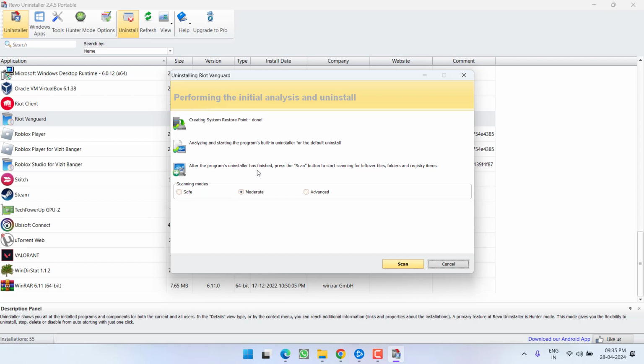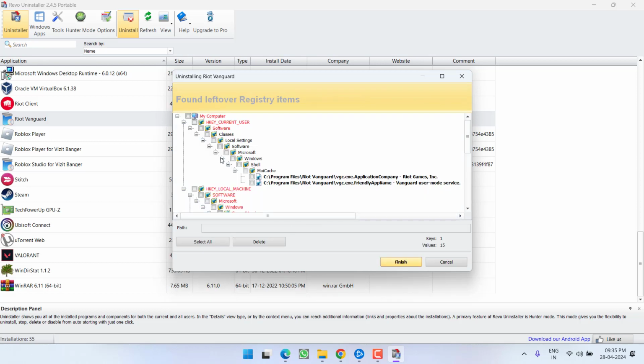Now here it will scan for the remaining registries. So choose the option Moderate and click on the option Scan. These are all the registries present with the Vanguard value. Choose the option Select All and hit Delete.